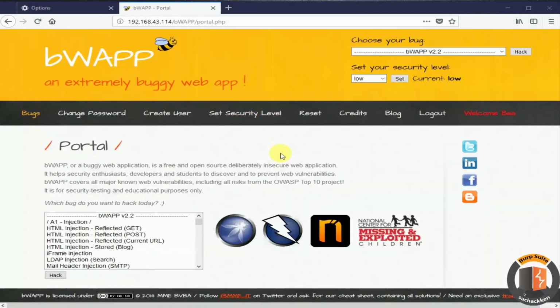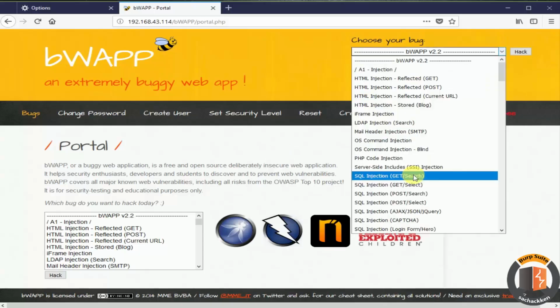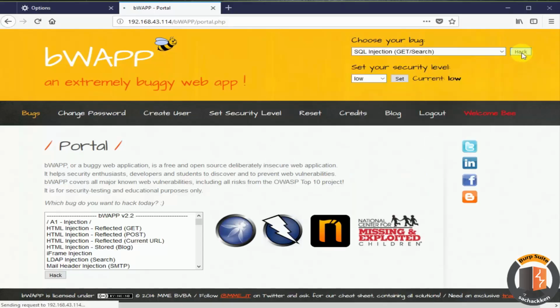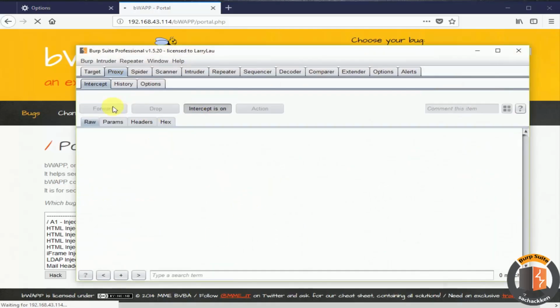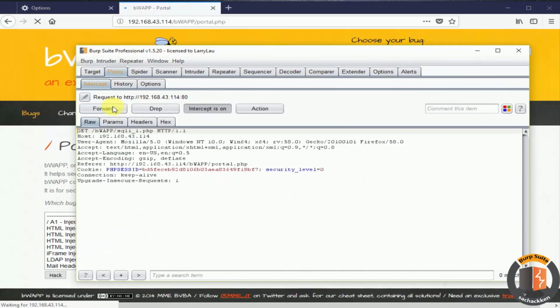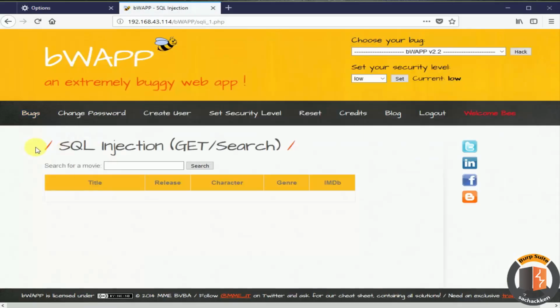So now make sure that you have set the browser proxy and Burp intercept on. Here I am using the Vue app as a web application. Here I am selecting the SQL injection GET method, then clicking on hack. Moving to Burp, then click on forward so that the website loads correctly.